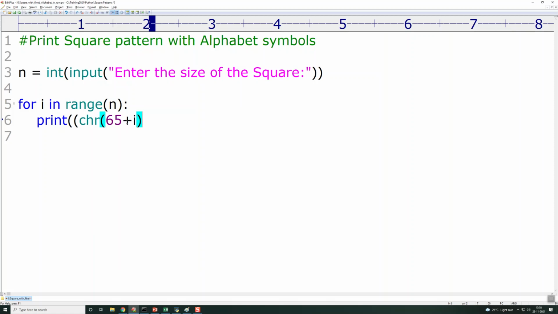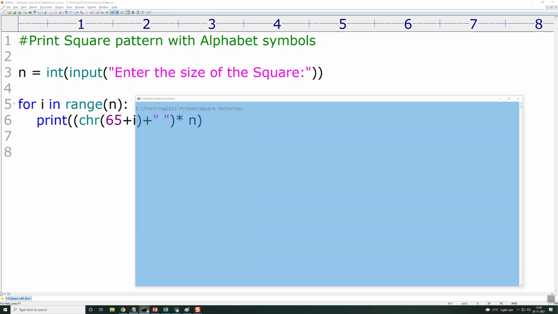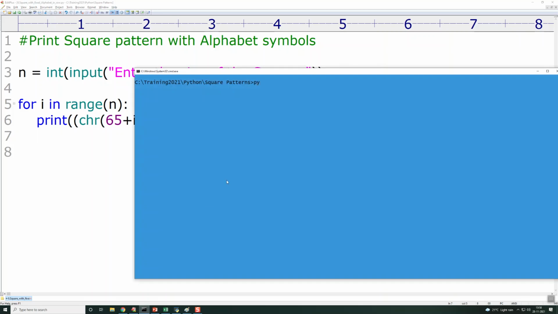And all these things we can summarize by giving a formatting like a space here, and the whole thing will be repeated for n number of rows. Okay, I think that should do the job. Let's run it and check. Sure, we got the pattern.